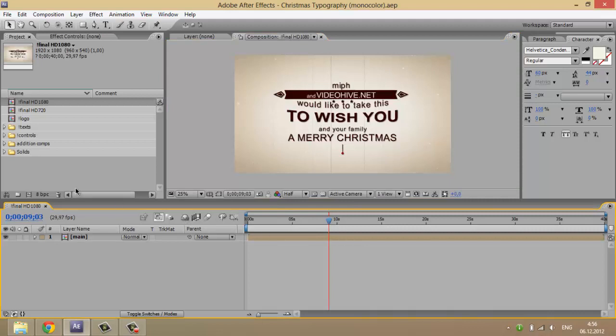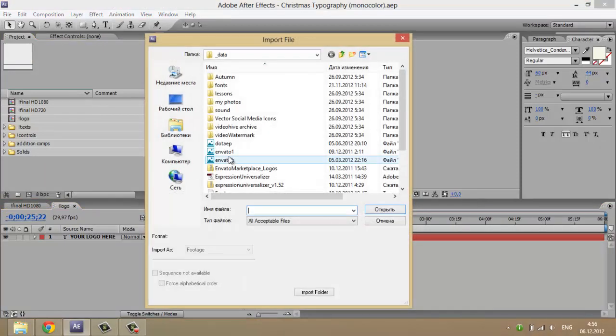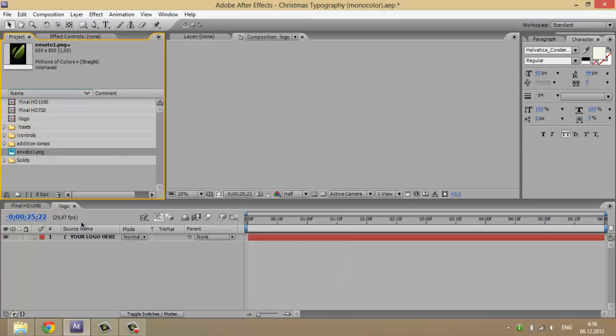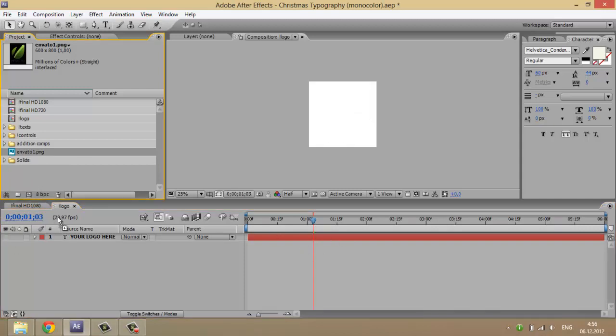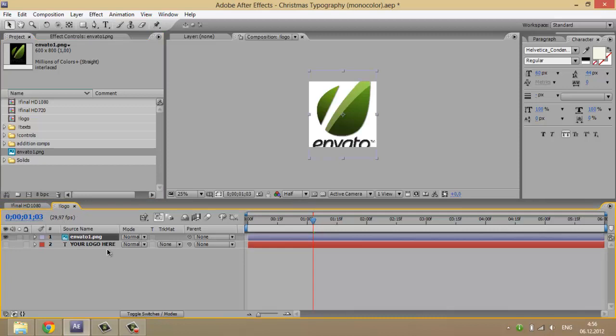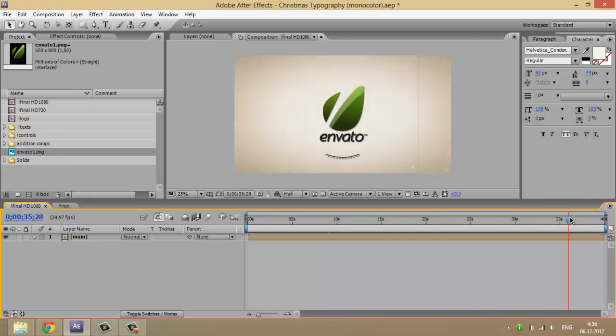Okay, at first we need to replace the logo. Load your logo, open the logo composition, hide this, drop it here, and scale it down a little bit. Okay, now the logo is replaced, very easy.